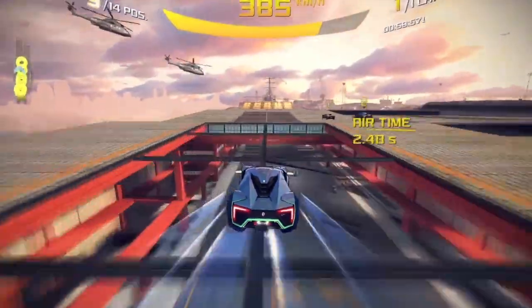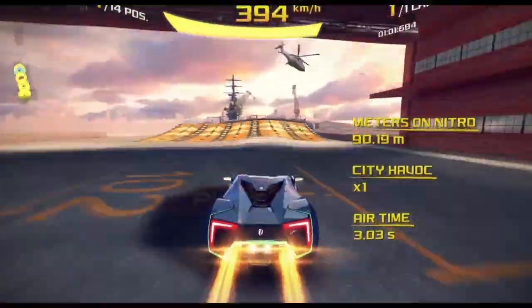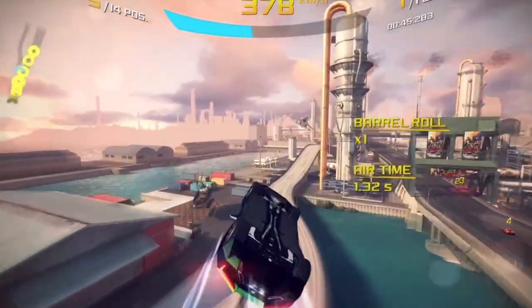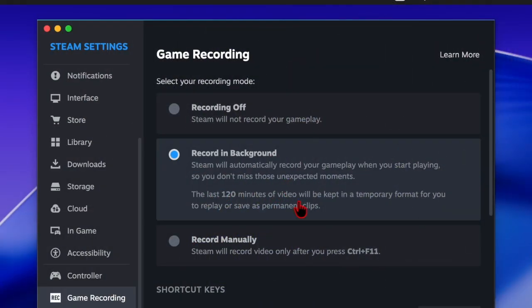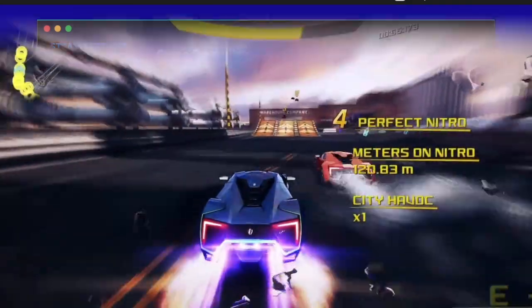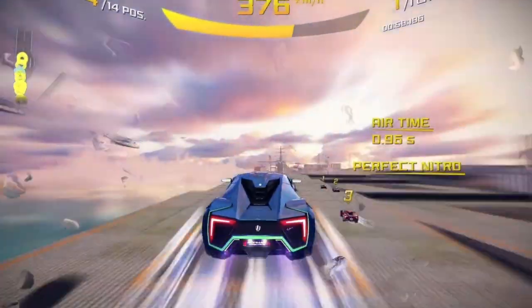Later, if you ever want to switch back to the manual recording, just head over to the same game recording setting and choose Record Manually option. Note that in order to manually record a game in Steam, you will need to use Ctrl plus F11 keyboard shortcut.